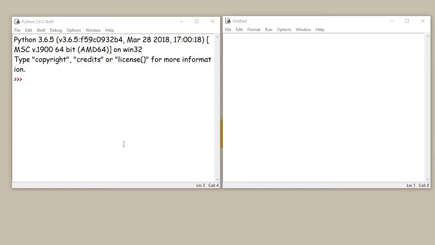So, first of all, I'd like to introduce you to the concept of interactive mode and script mode. Just go to Windows, start and open the program file called IDLE. It stands for Interactive Development and Learning Environment. So that is the Python interpreter as we spoke about in the last video. So let's go right in.